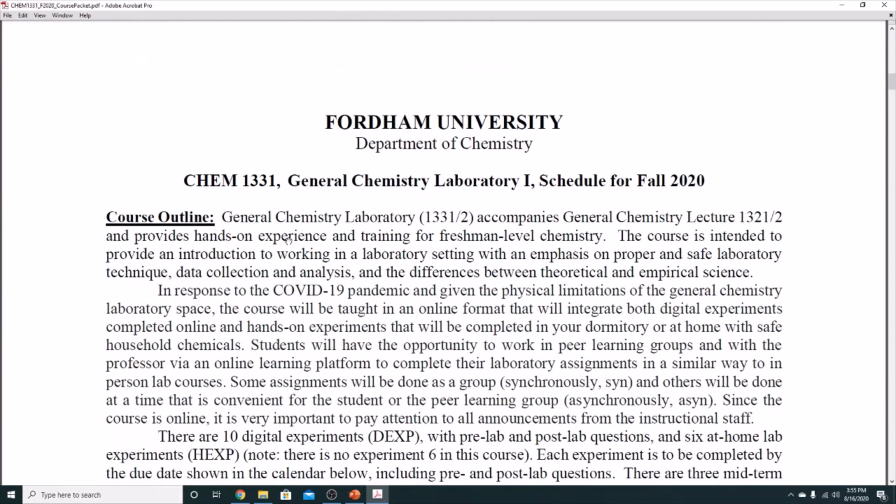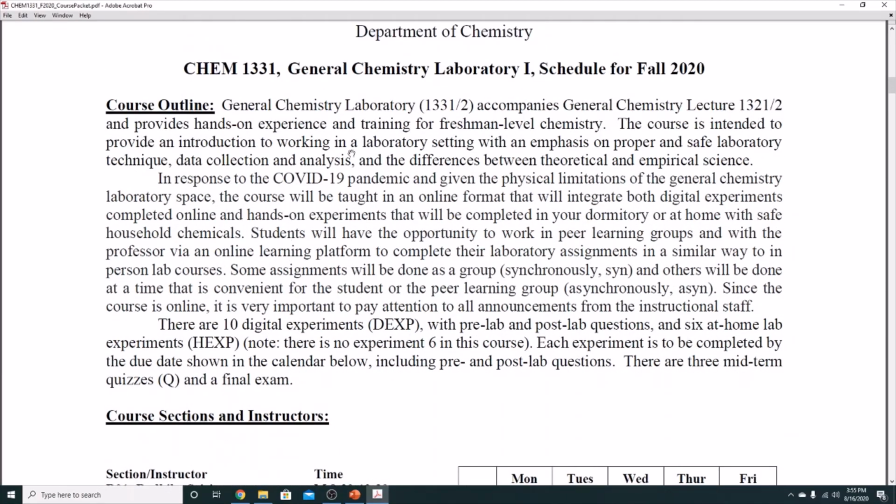Okay, so let's take a look at the syllabus. The syllabus basically starts with just a little introduction to the course. And really the most important thing to understand is a couple of terms. So there are going to be some synchronous components. And what synchronous means is that that's when you're going to meet together as a group on Zoom or Blackboard Collaborate. So when you see SYN next to an assignment, that means that everybody is coming together to do it as a group.